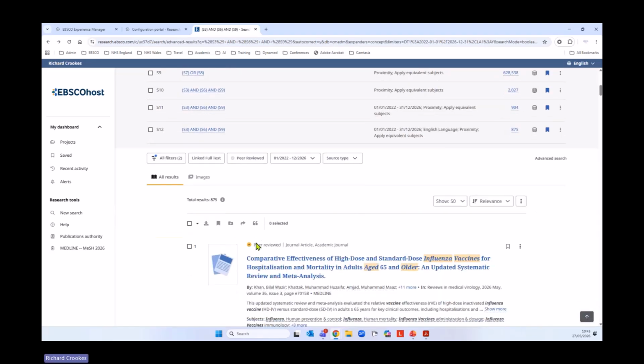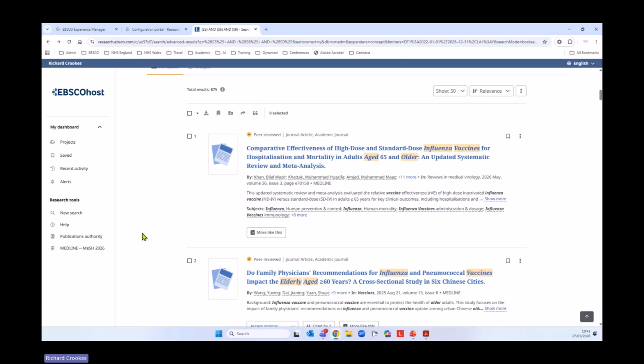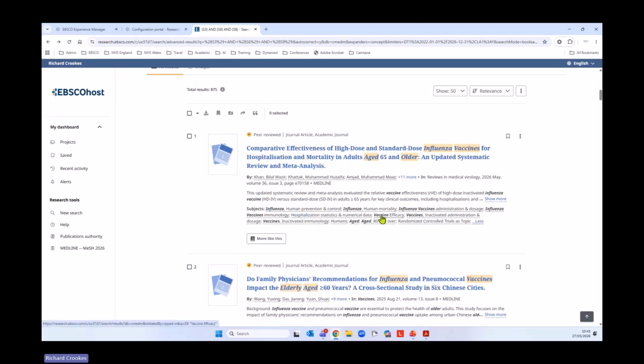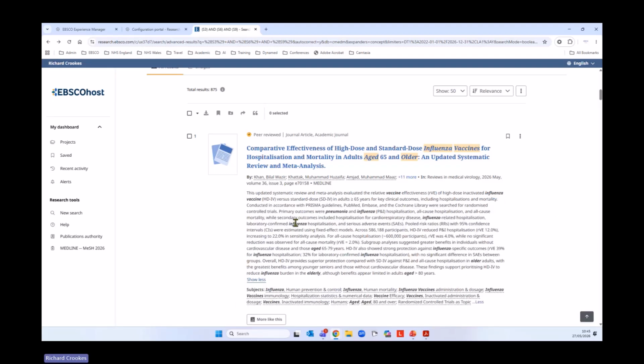Obviously, once you've got the results below, you can check the records for any key terms that you may have missed. Obviously, this item here is a systematic review, very useful, and it's current, May 2026. And it's also been fully indexed as well. So you can see the subheadings listed. You can click show more to view the abstract, to explore that for more terms, to see its relevance.